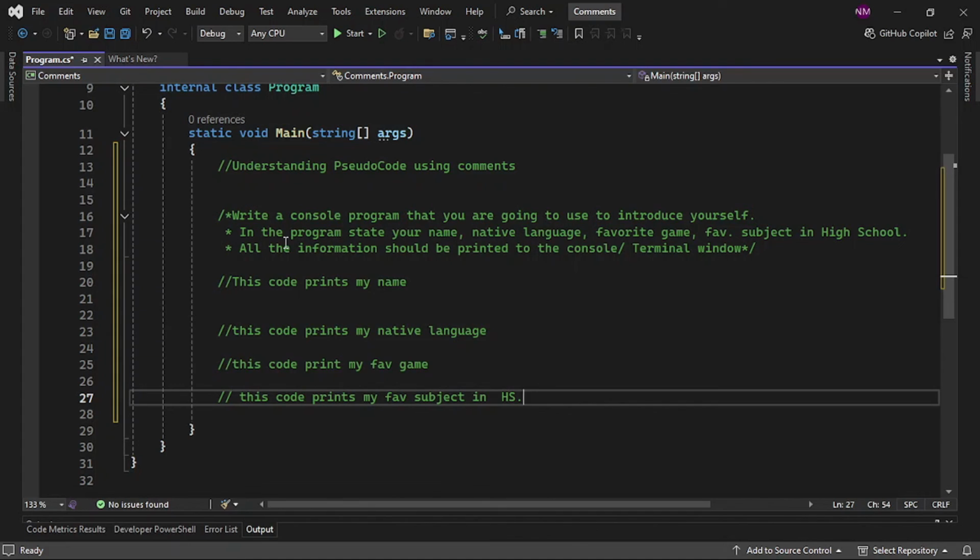So this we call pseudocode because there is no code yet. But when I read this, let's say I was tired to code last night and I only have comments as my pseudocode. I'm going to read this and say, oh, it means I need code that is going to print my name below this comment. And I also need code that is going to print my native language below this comment, and so forth. So this is pseudocode. Now, this is it for comments.